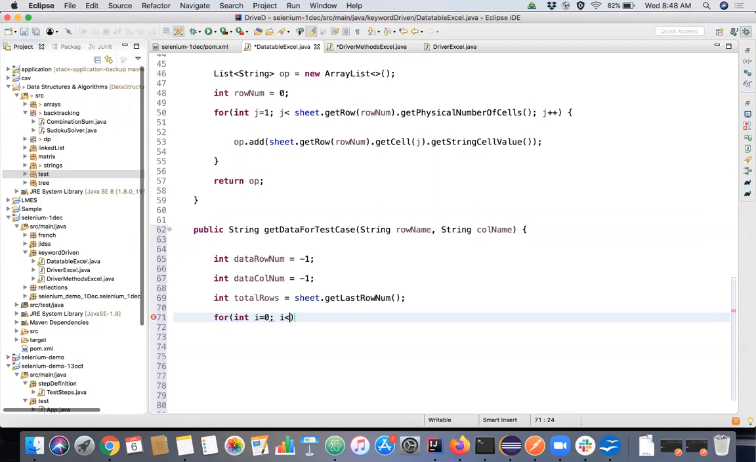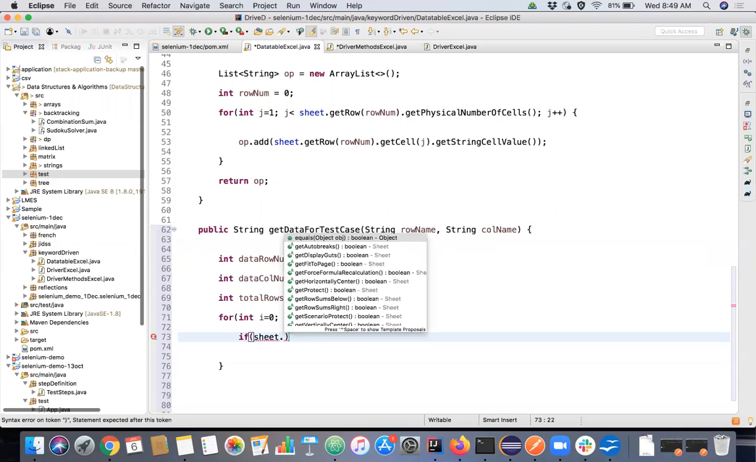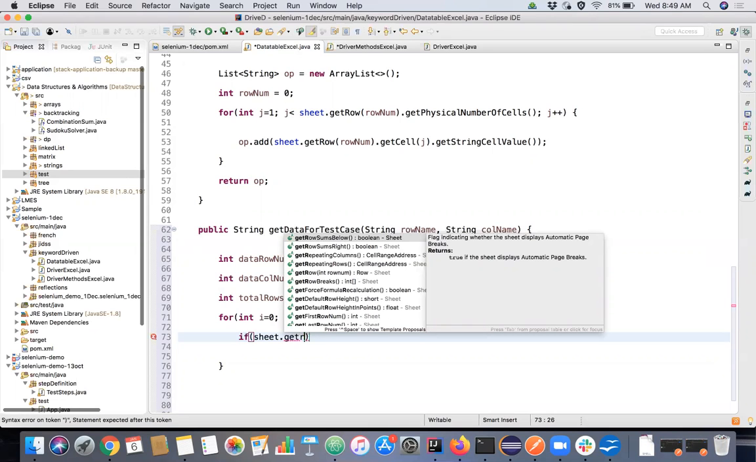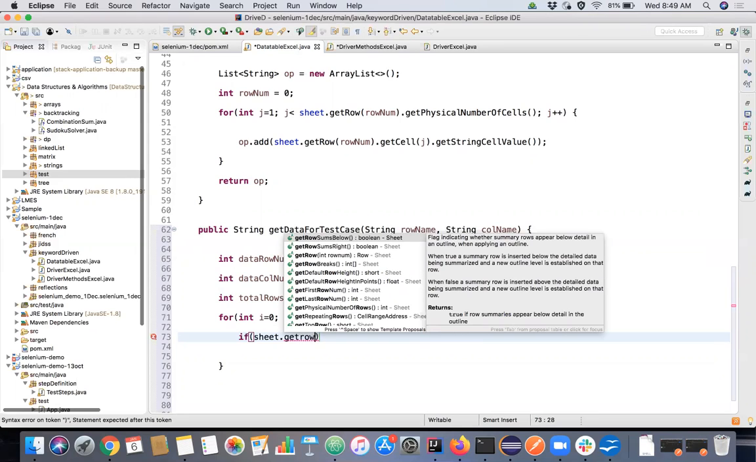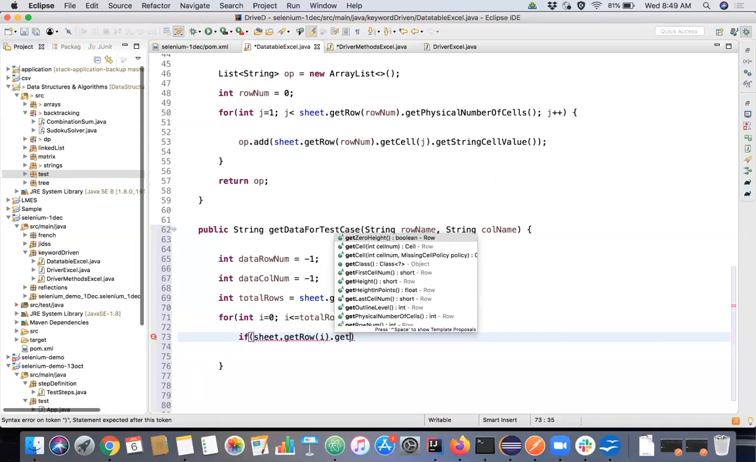So I'm iterating through the total number of rows. What I will do is, like we saw yesterday in the same example, match an if condition with the row name that we got as a method argument. So sheet.getRow, and what is the row number? It is the iterated value i. And what is the cell number that we are looking for?